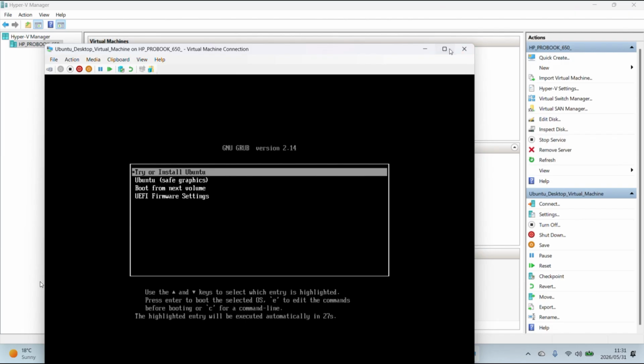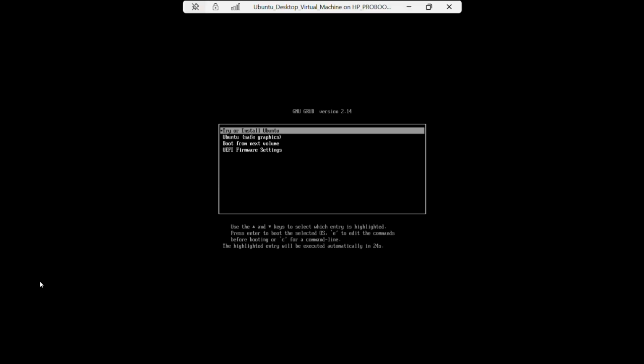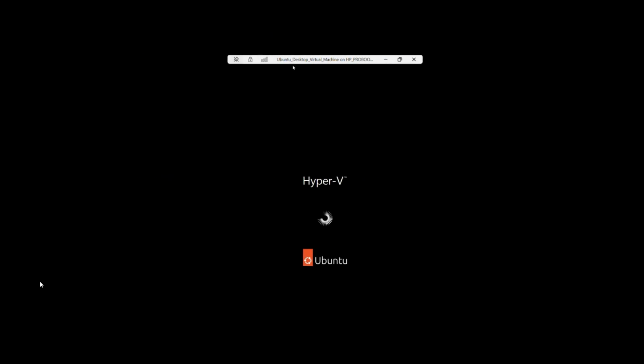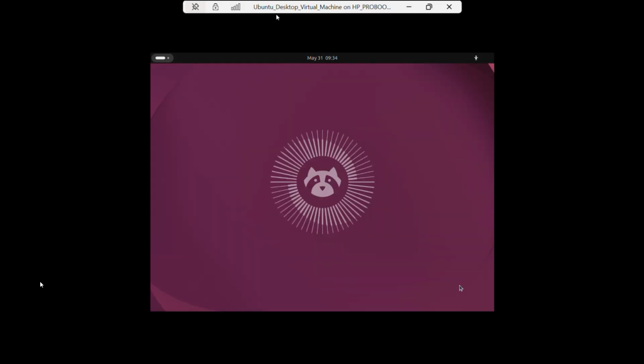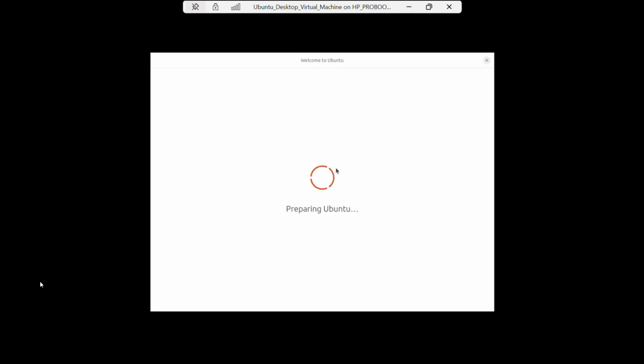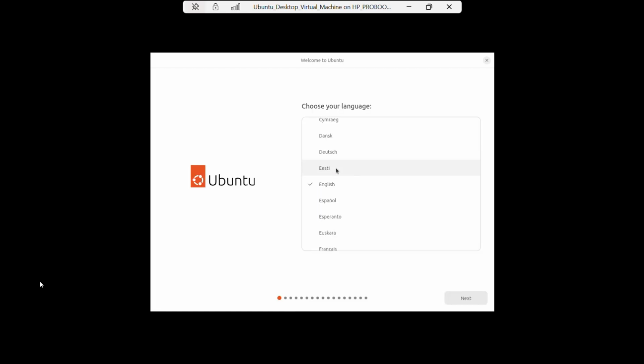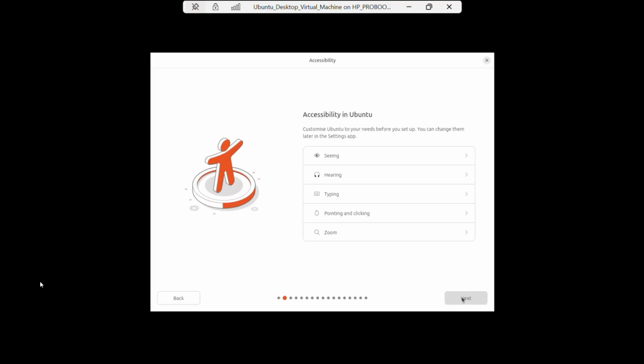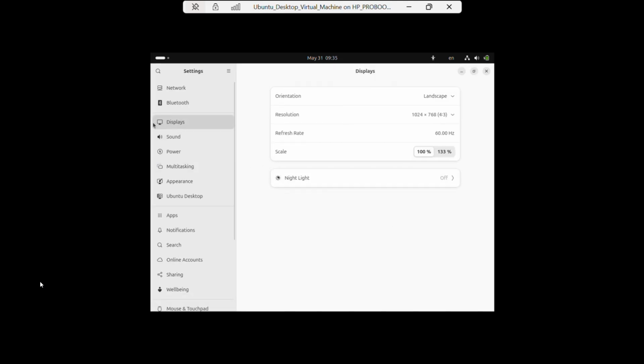Okay, as you can see, everything is going well. Okay, we press the first option, which is try or install Ubuntu. Automatically it shows us the virtual machine, or the operating system. Then we prepare Ubuntu just like preparing a new cell phone you just got. Okay, so it is choose your language, and then we're going to be choosing English, which is the default language.